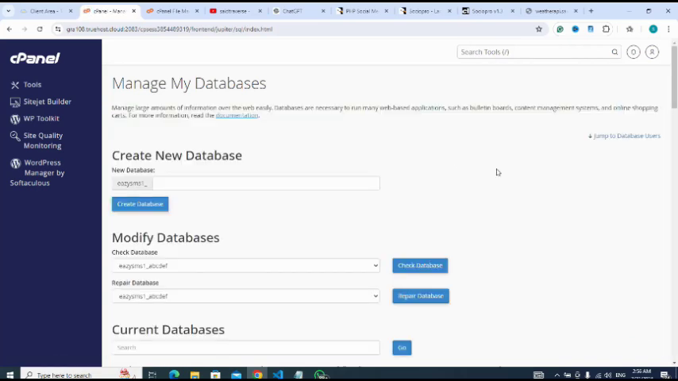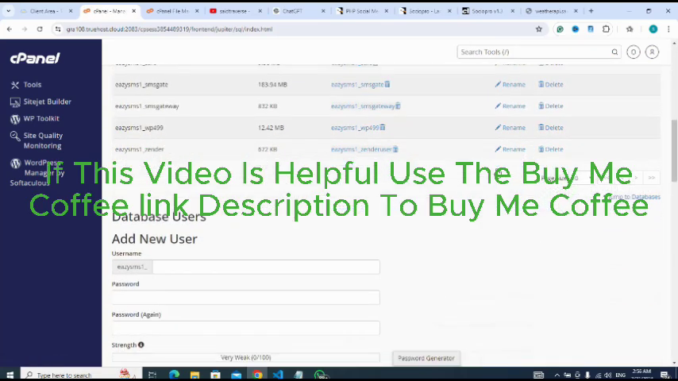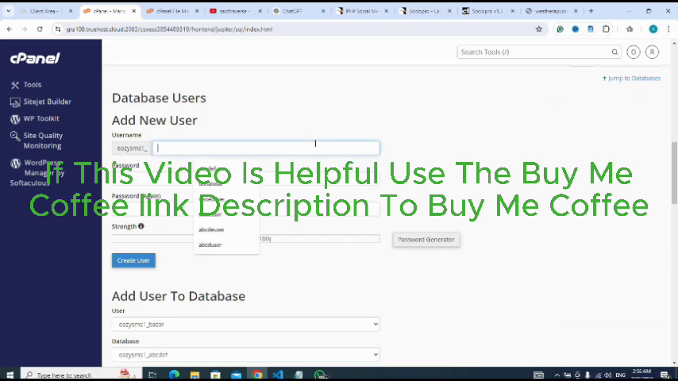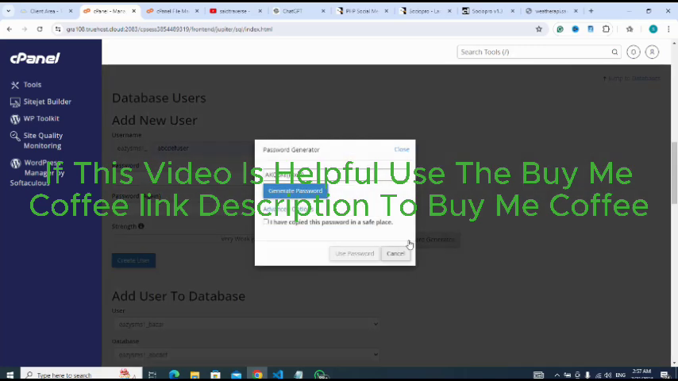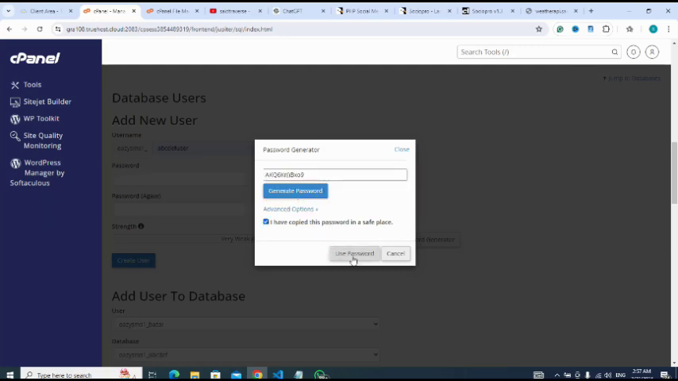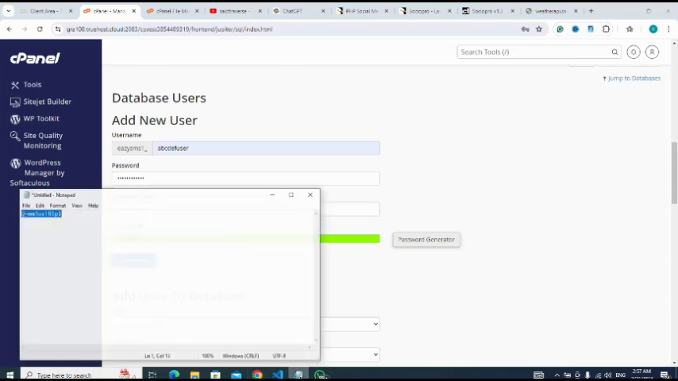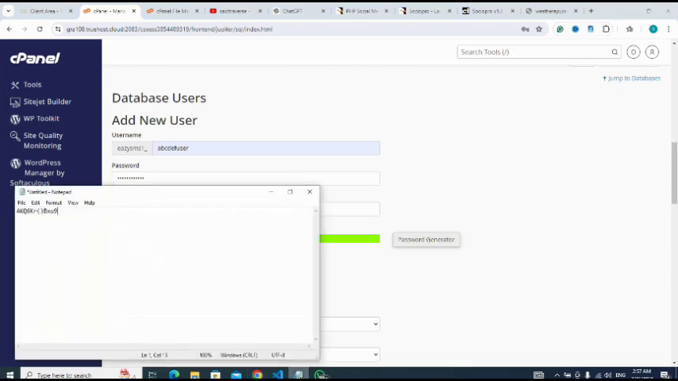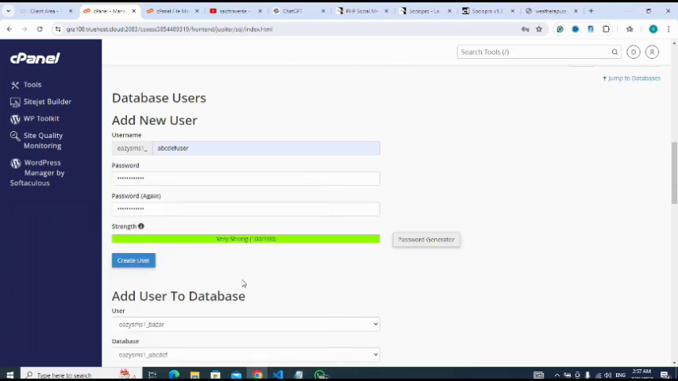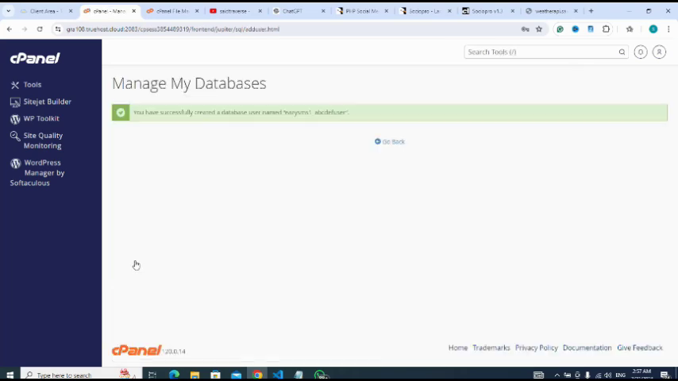After that, I create the user for the database. Let me name it as this. Then create user. I've successfully created my user. Next, I click on go back.